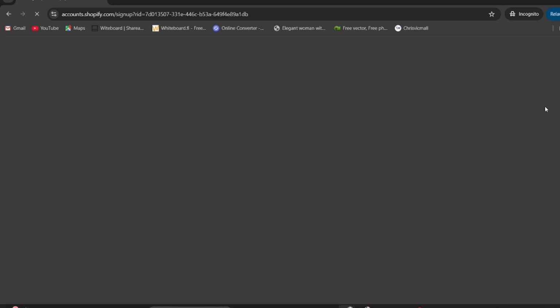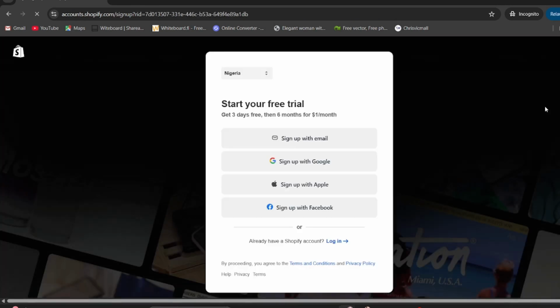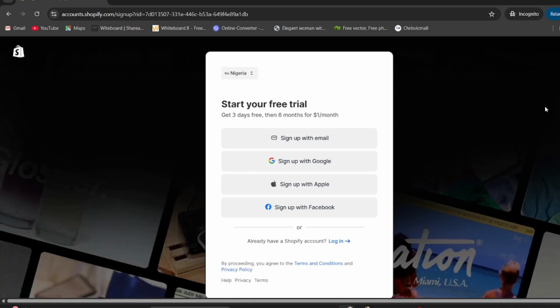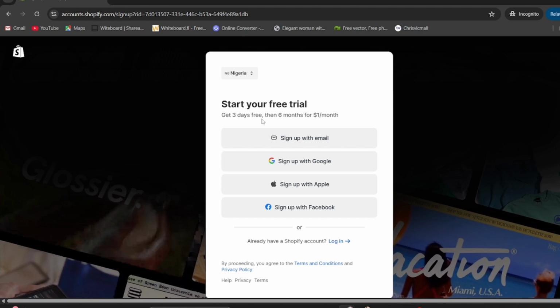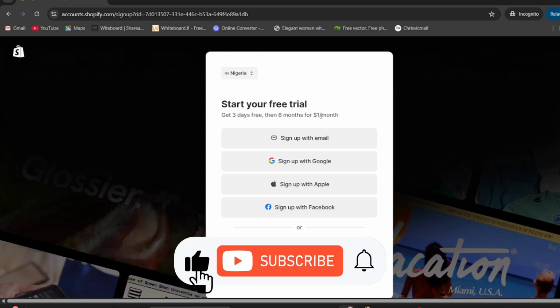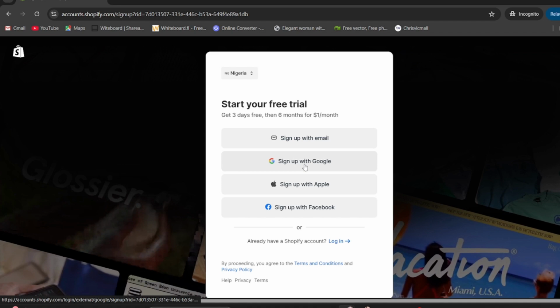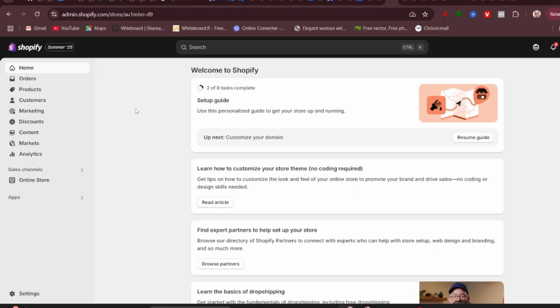So please put that in the back of your mind. If you don't want to pay almost immediately, you have to still pay for the free trial. Get 3 days free, then 6 months for $1 per month. Trust me, you have the $1 per month and then you start paying your normal rates, right? So just click on sign up with your Google and you're good to go. When you're signed up, it's going to bring you here.